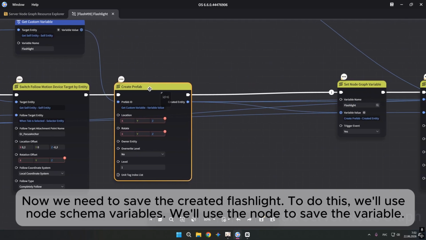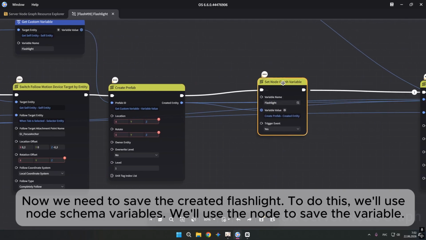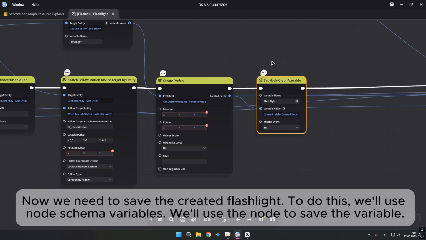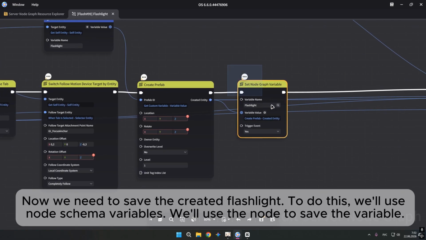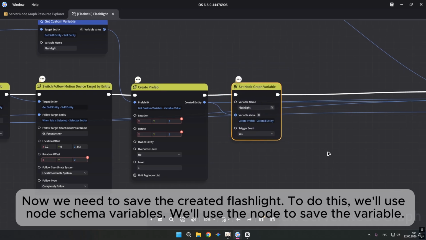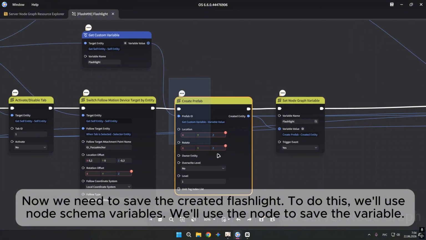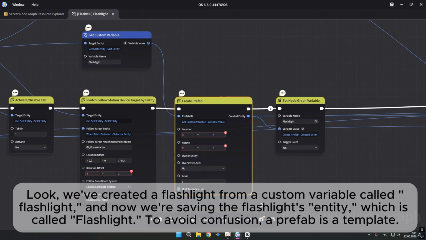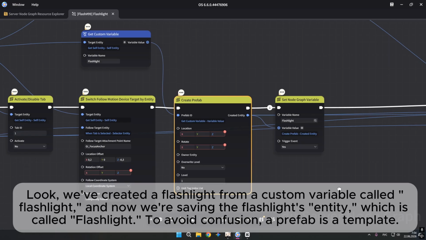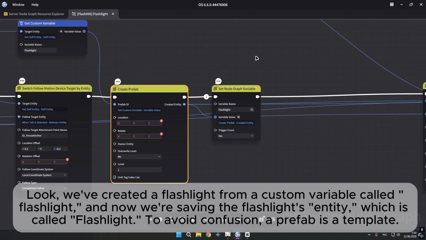Now we need to save the created flashlight. To do this, we'll use node schema variables. We'll use the node to save the variable. Look, we've created a flashlight from a custom variable called flashlight, and now we're saving the flashlight's entity, which is called flashlight. To avoid confusion, a prefab is a template.